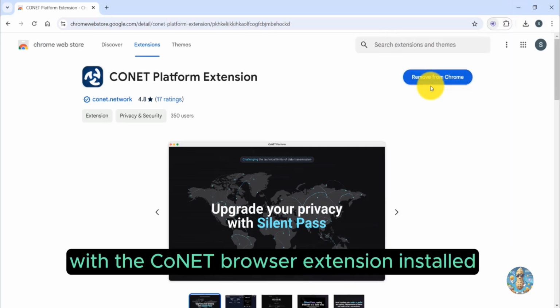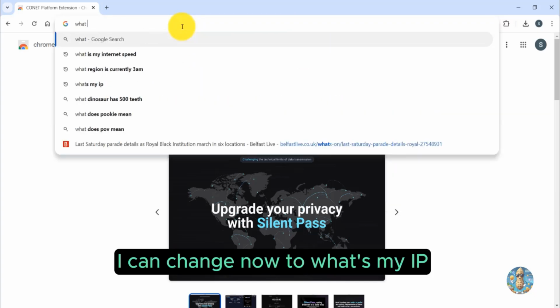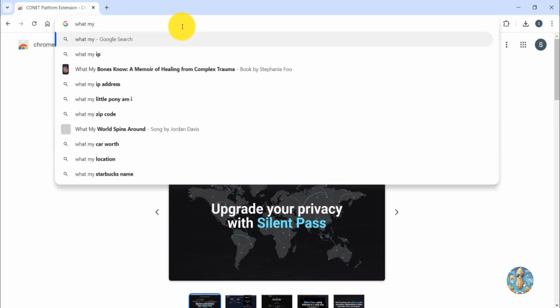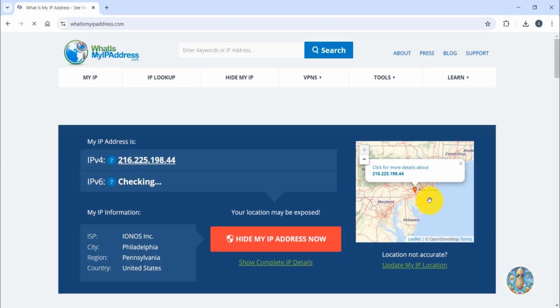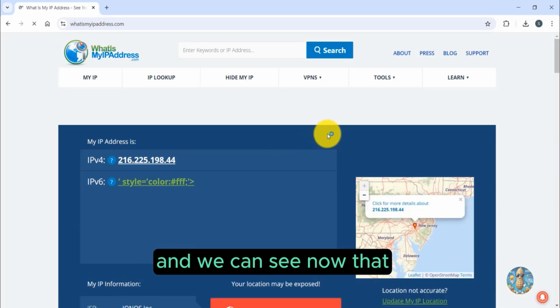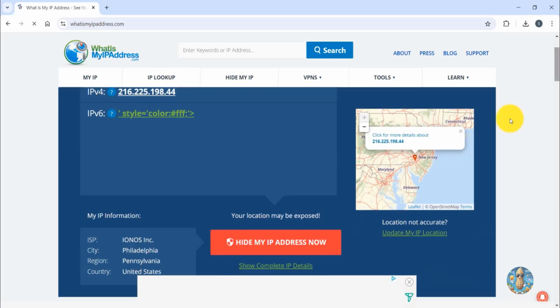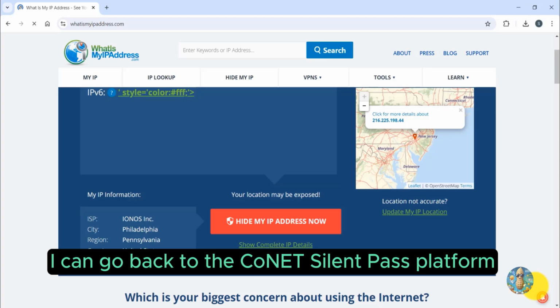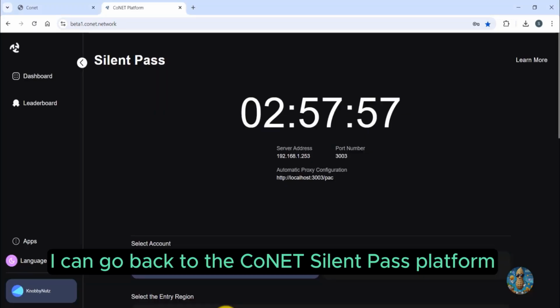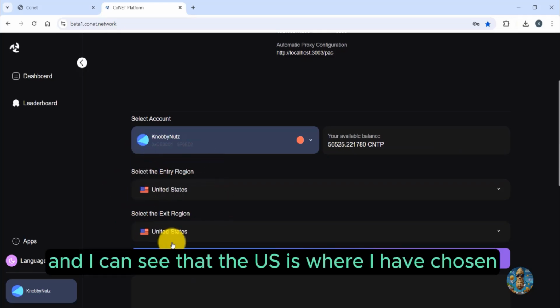With the CoNET browser extension installed in Chrome and connected, I can change now to what's my IP, and we can see now that my IP address is listed as being in Pennsylvania in the USA. I can go back to the CoNET SilentPass platform, scroll down, and I can see that the US is where I have chosen.